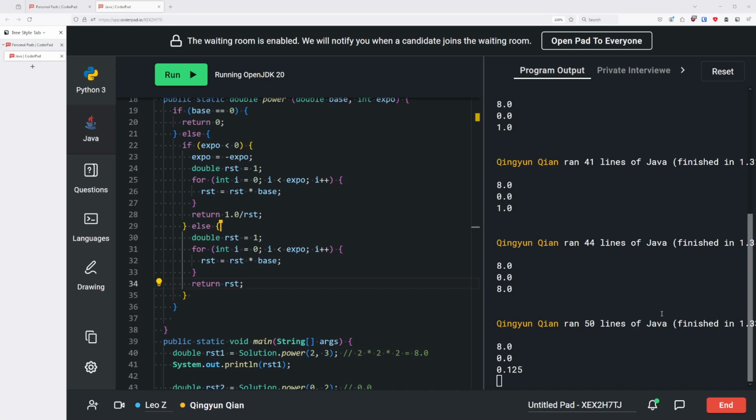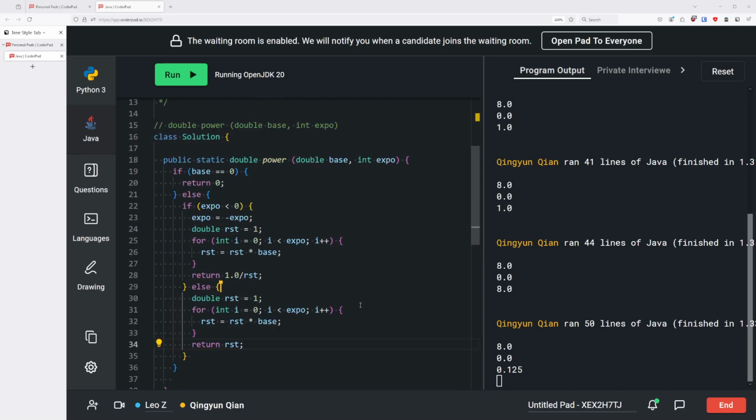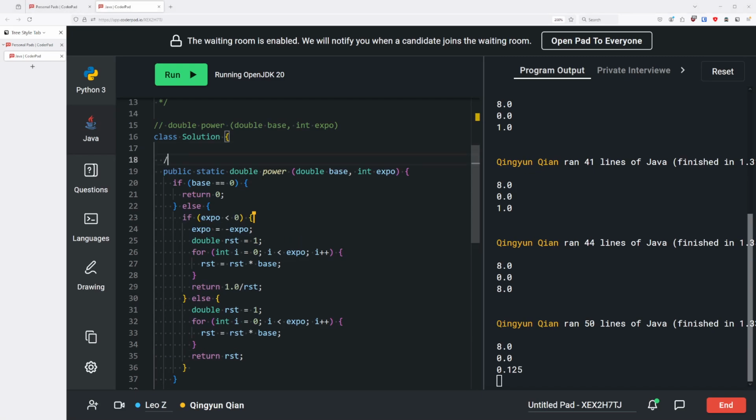Let's spend a bit of time here and talk about the time and space complexity. I think the time complexity will be O(n) because there is a for loop there, and... what is n? Let's be clear about this. There is the expo. Yeah, that's the time complexity.